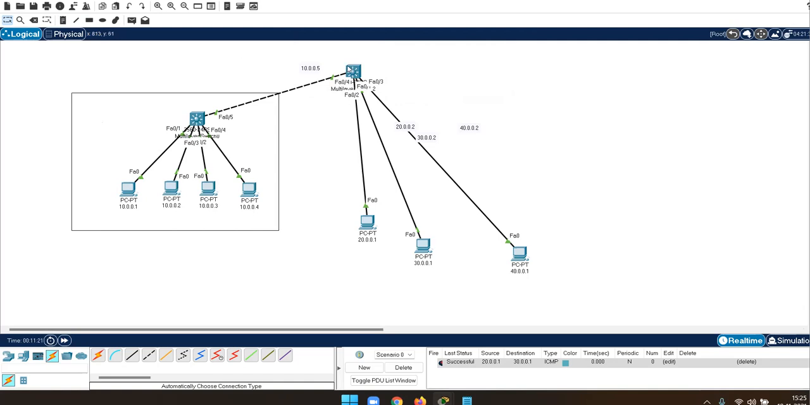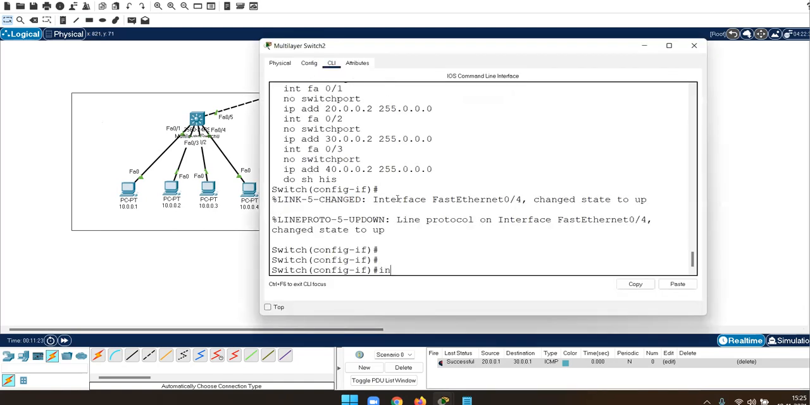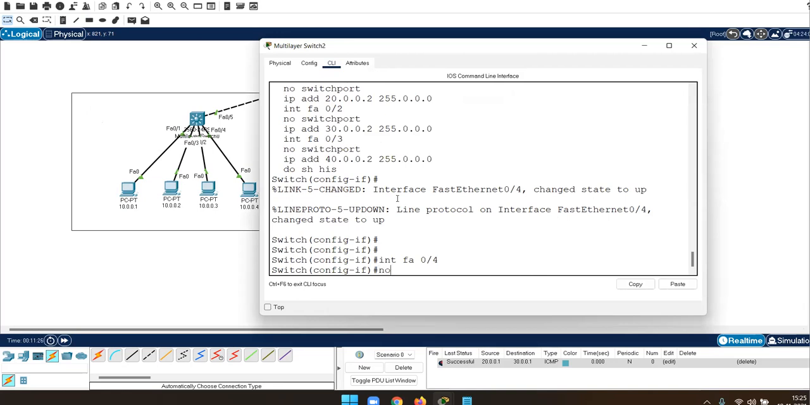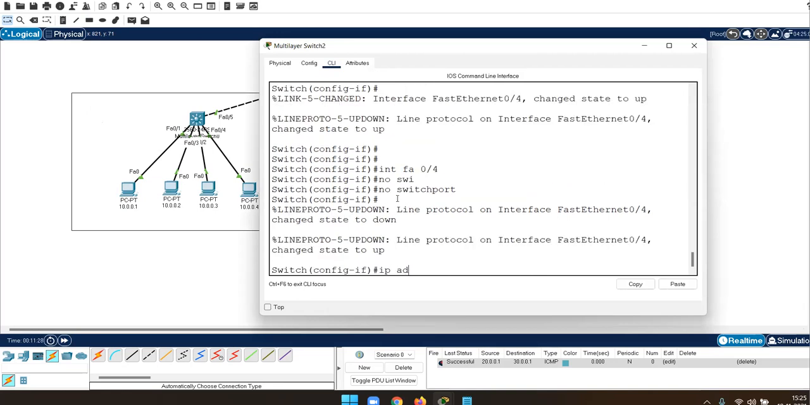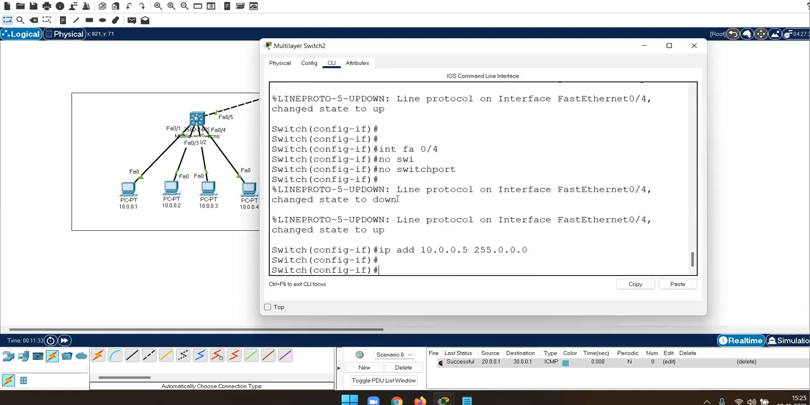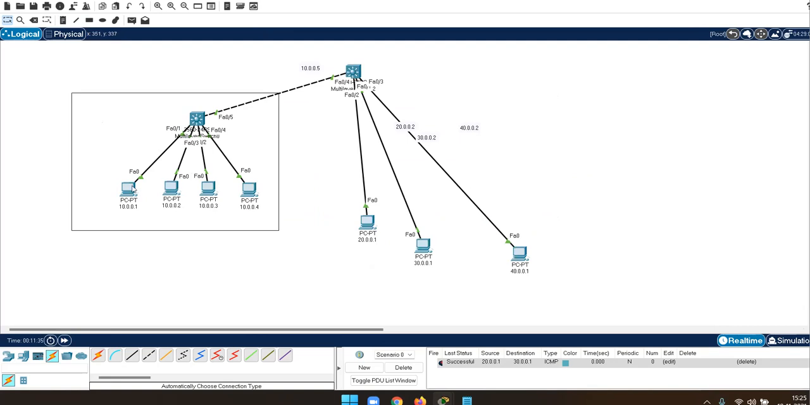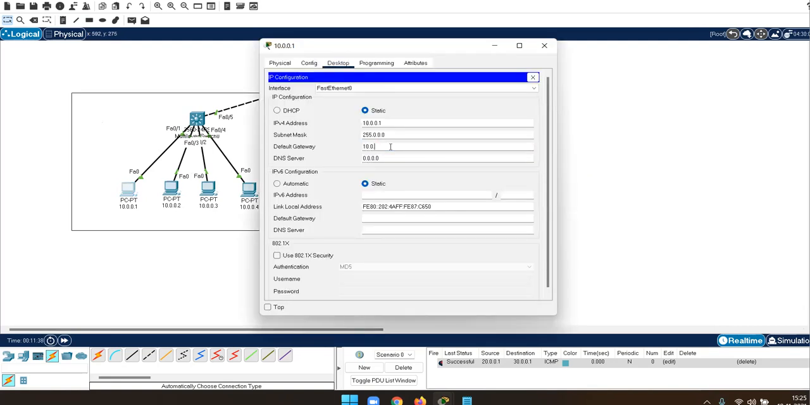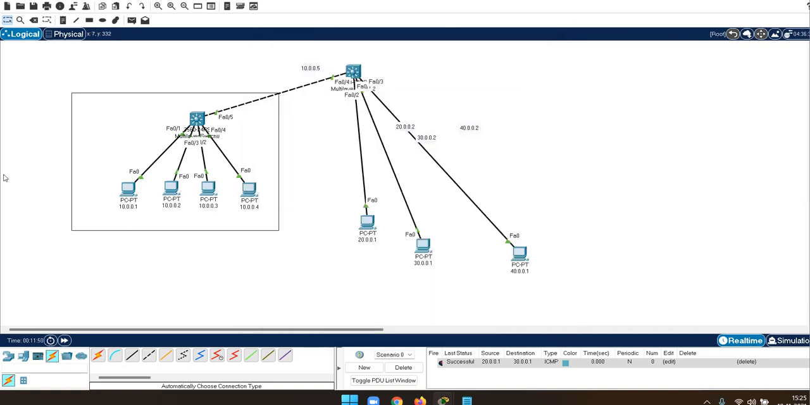Okay. So F0/4 should be configured with the IP address 10.0.0.5. And that will be the gateway for this, 10.0.0.5. Okay. Now this is a different network.